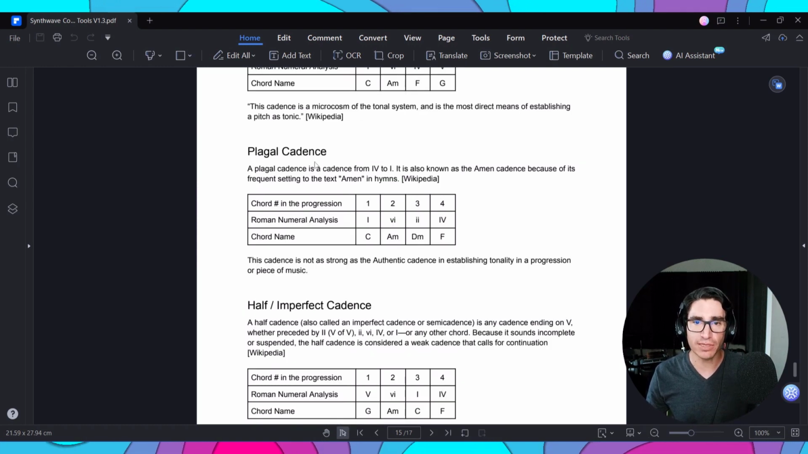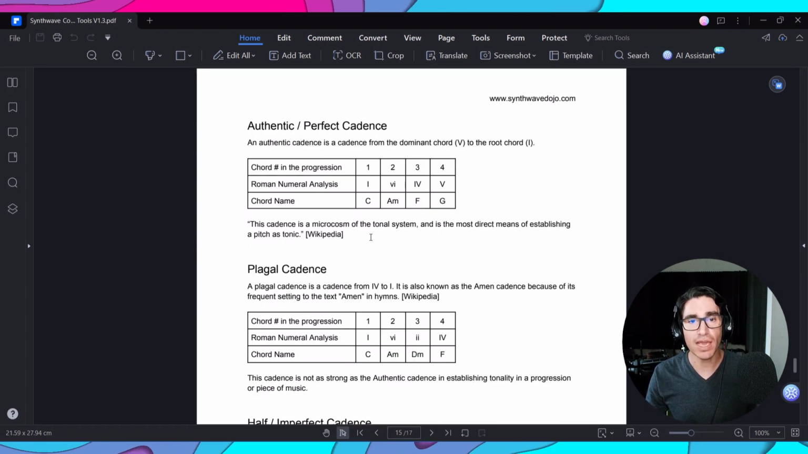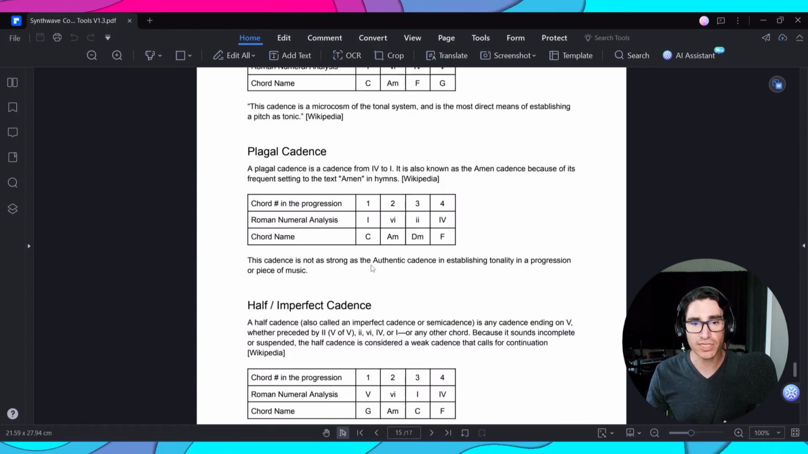Then we have the plagal cadence, which is going from the 4th chord to the 1. So here in this example, we have C major chord going to A minor, going to D minor, and then going to F. So F is the 4th chord in the key, and when we go back to C for the next round of this chord progression, this is considered the plagal cadence, and it is less strong than using an authentic or perfect cadence.